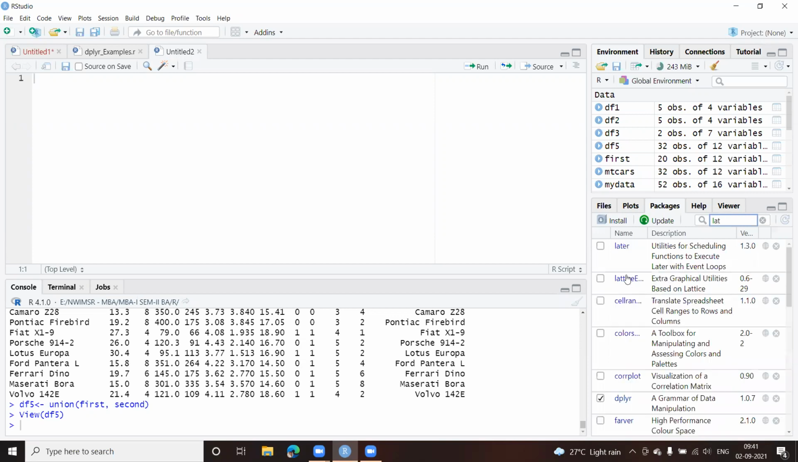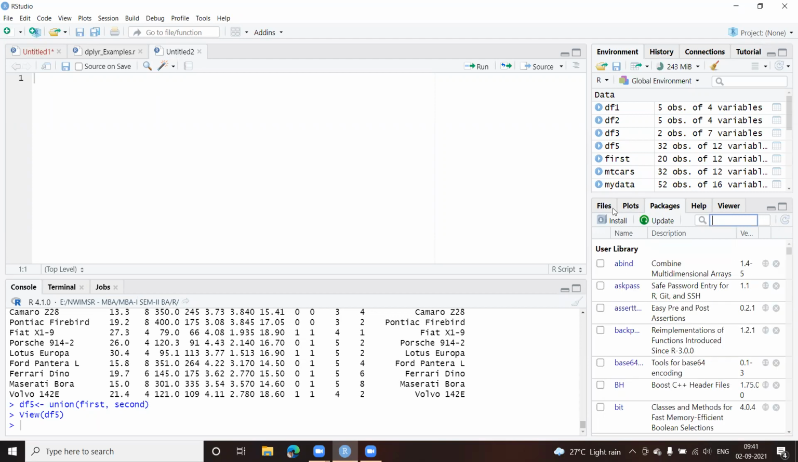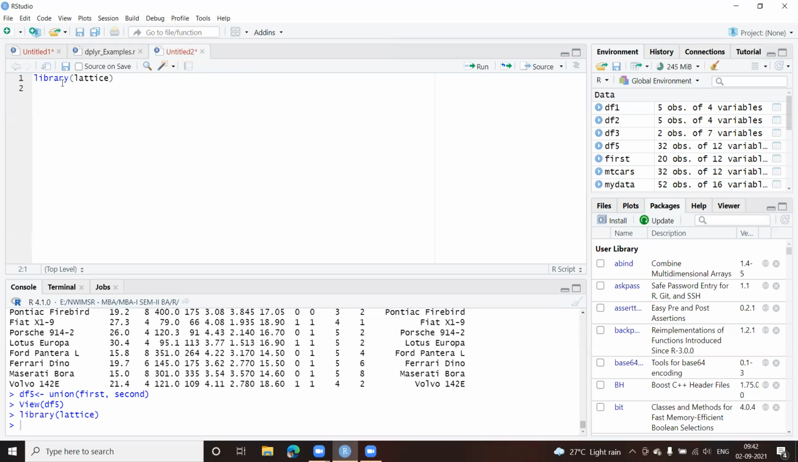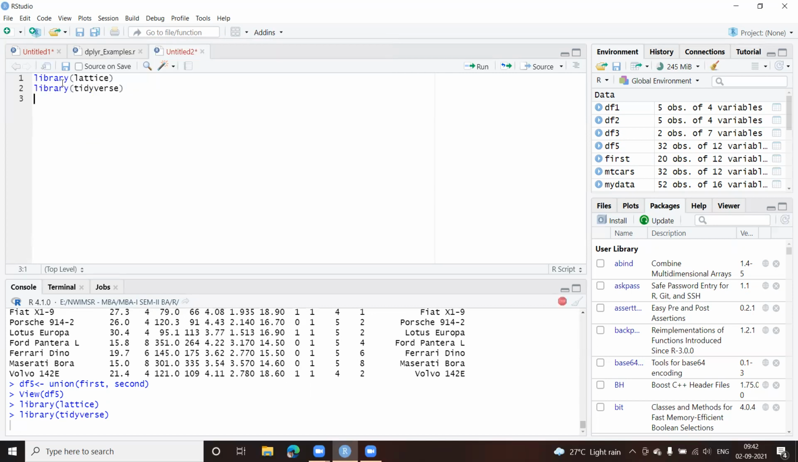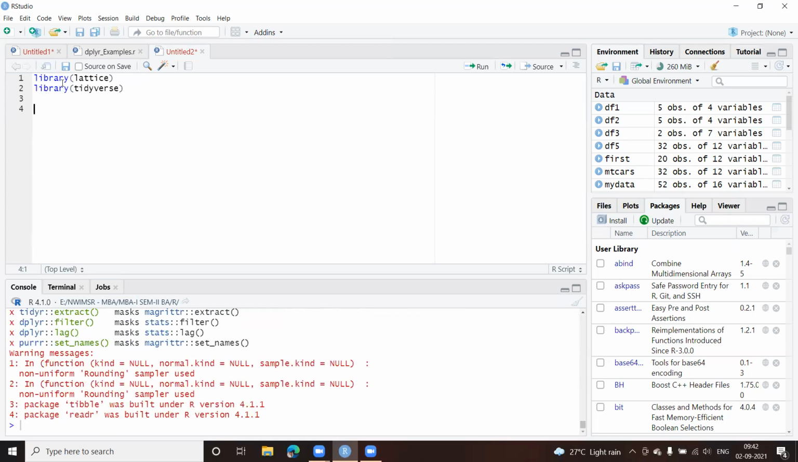Okay, I'll import this in my program here. So I'll just write library, in brackets I'll give the name of the package. Okay, I'll just execute this. Fine. Now there's one more library which I'll be importing, which is your tidyverse. That's one I'll require because there are some data sets which I'll be using in this example.